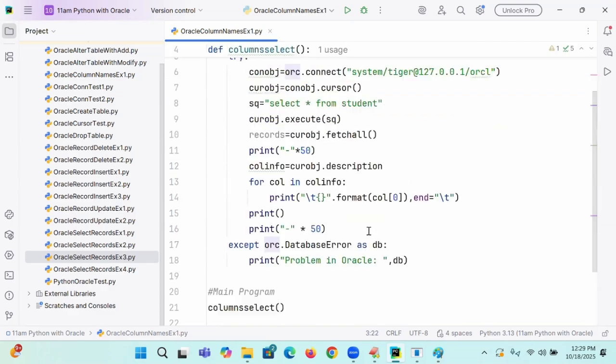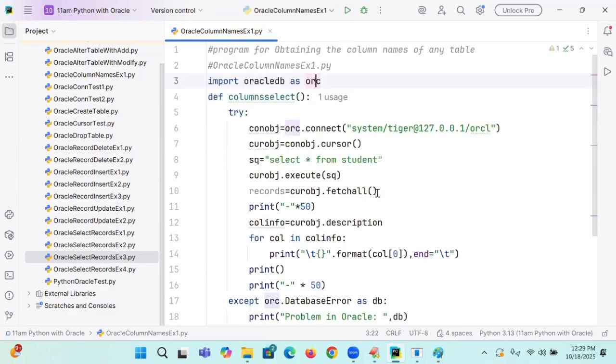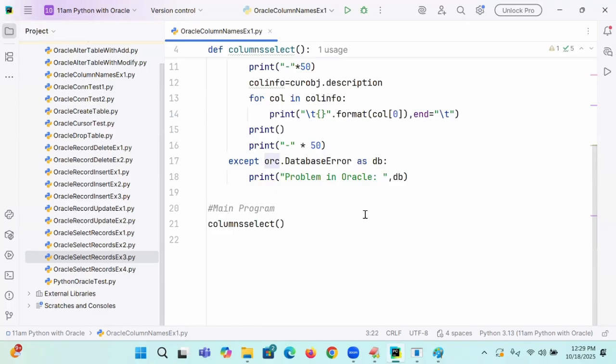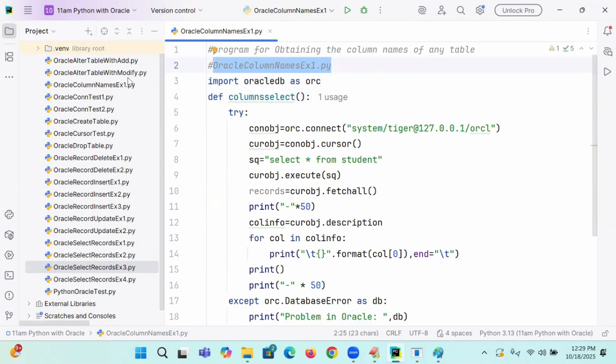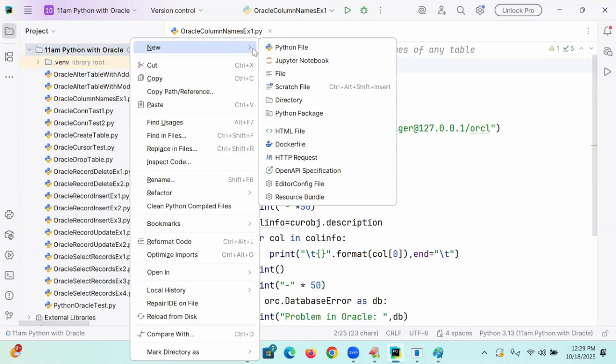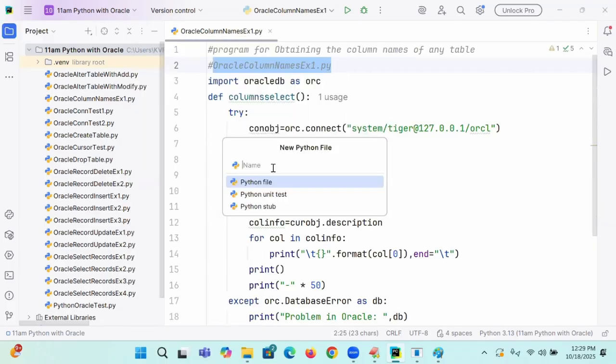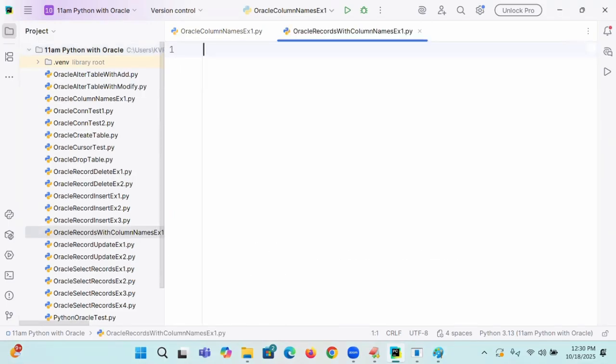Next, I will go to another kind of concept here. I want records as well. I got the columns, right? I want the records also to be printed. How do you get the records? Records with the column names, I want to get it. How do I get the records? Here I will go to Oracle: records with column names.